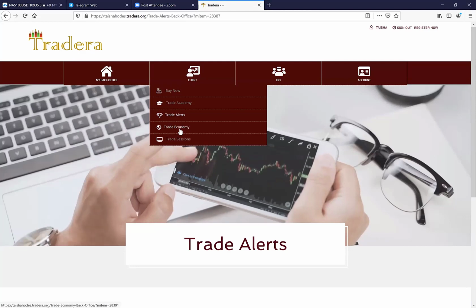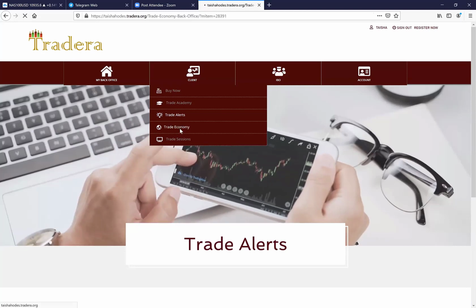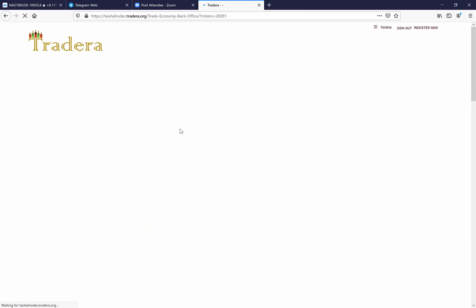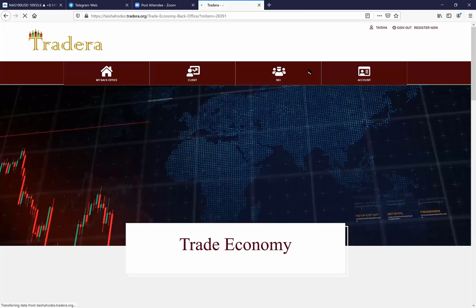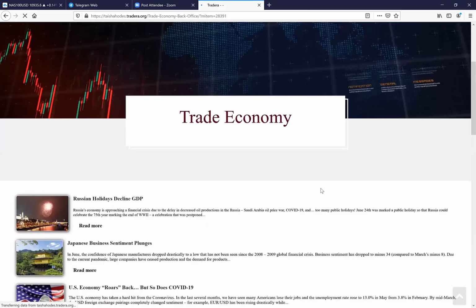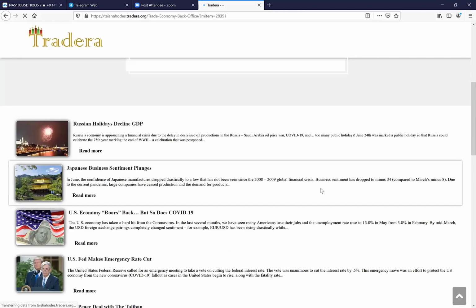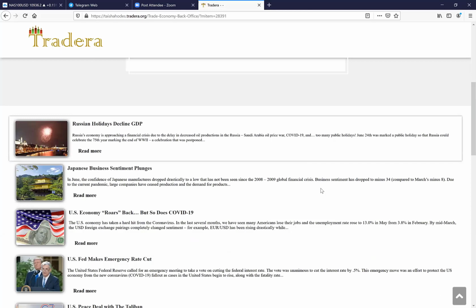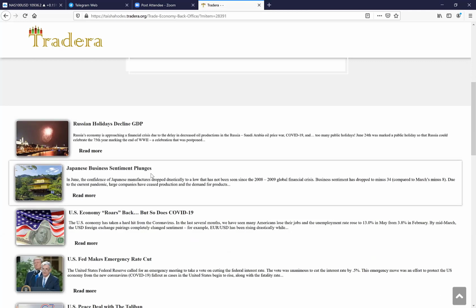Trade economy is a new section. Basically, it's going to be a listing of a whole bunch of world news and events and how they relate to a country's currency. For the Japanese yen, you can read about how their sentiment plunges and how that would affect anything that you would trade with a JPY pair. So if you're into that.